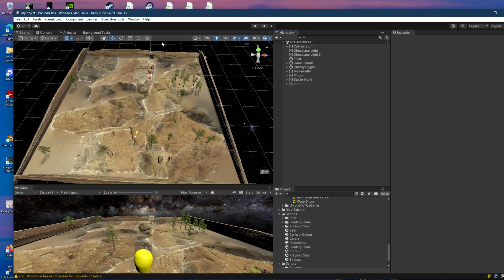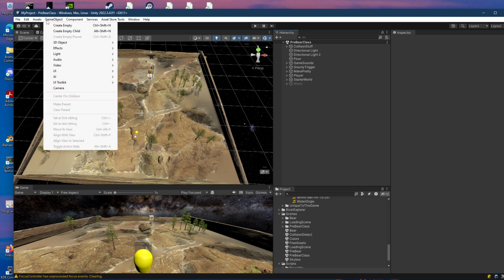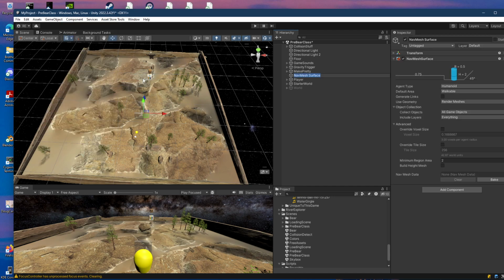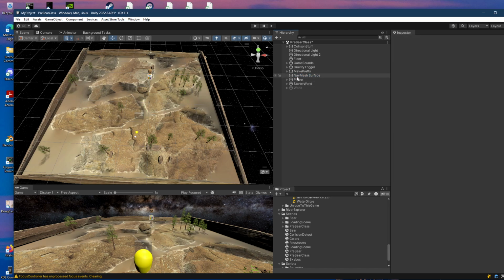Now what we need to do after installing is go to Game Object, AI, Nav Mesh Surface. And we're going to click this, and that's going to add a nav mesh surface. And you can move this, it's just another object. You can rename it, move it anywhere you want. But I leave it as nav mesh surface so I know what it is. And you can make more, and I'll explain that here.